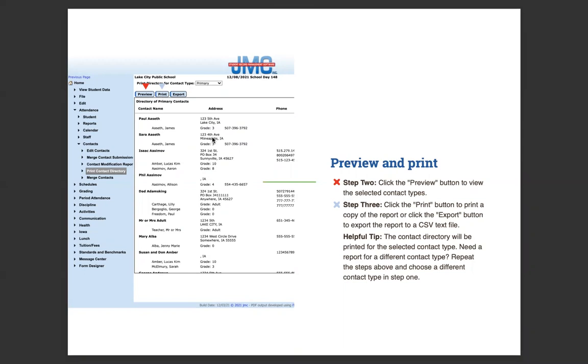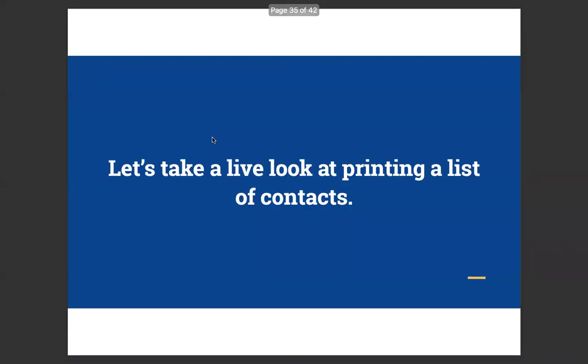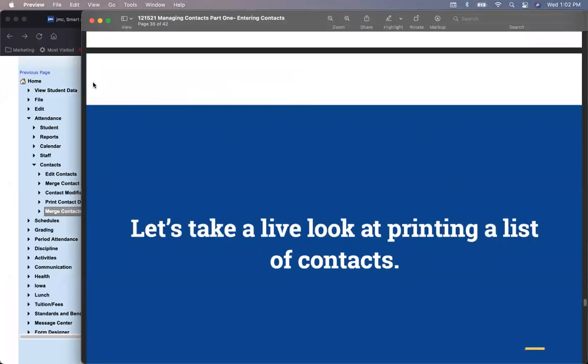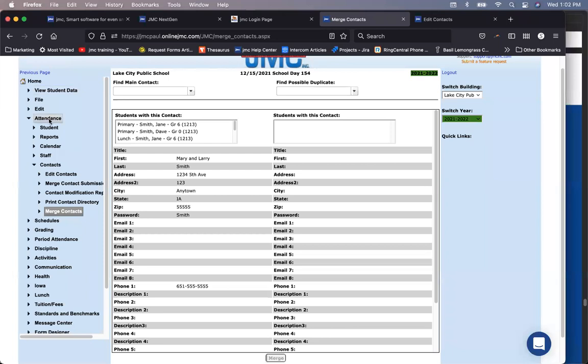And a helpful tip, the contact directory will be printed for the selected contact type. If you need a report for a different contact type, repeat the steps above and choose a different contact type in step 1. This is super easy. Yes. And there's a few reasons to do this, but I'm going to show you how to do it first.